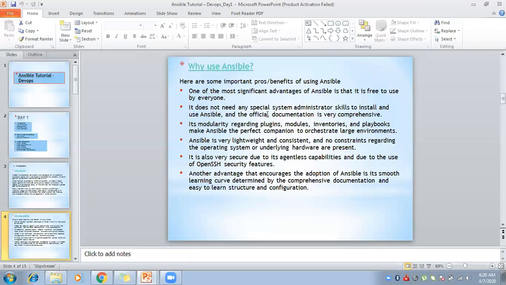It does not need any special system administrator skills to install and use Ansible. It's very simple to install Ansible and configure all the things. It can support many modules and many plugins. It can be integrated with anything like Jenkins, Visual Studio; you have to install the Ansible plugin on that and you can integrate it.